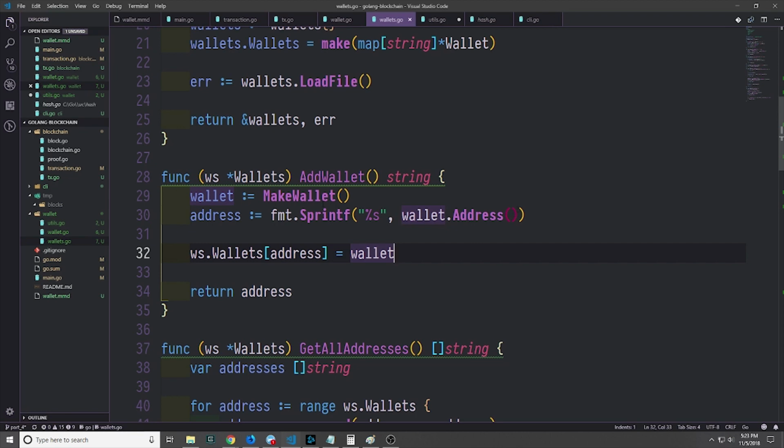So we'll call the make wallet function to build a new wallet, and then we can create the address by calling wallet address. And we need this in string format, so we use fmt Sprintf to take the bytes and convert it into a string. And then we'll take the wallet, put it into the wallet's map with the address as the key, and then we'll just return the address from this function. And that's all we really need to do for our wallets module for now.